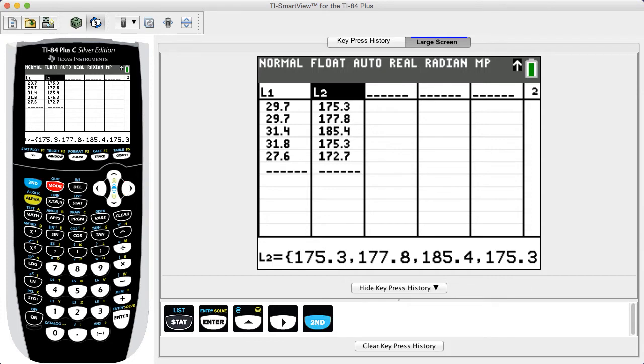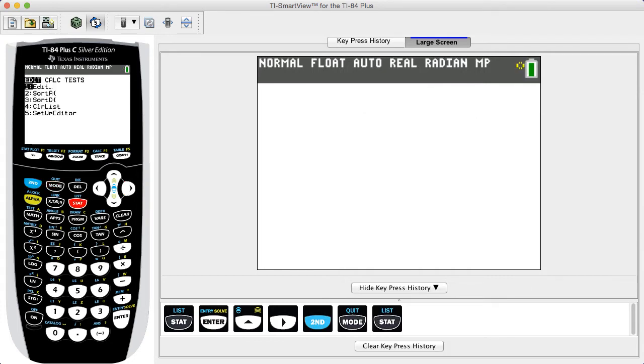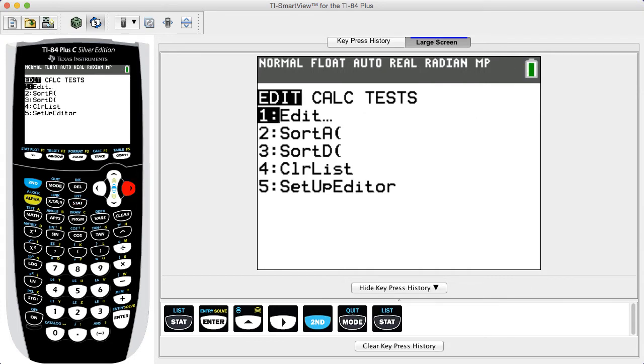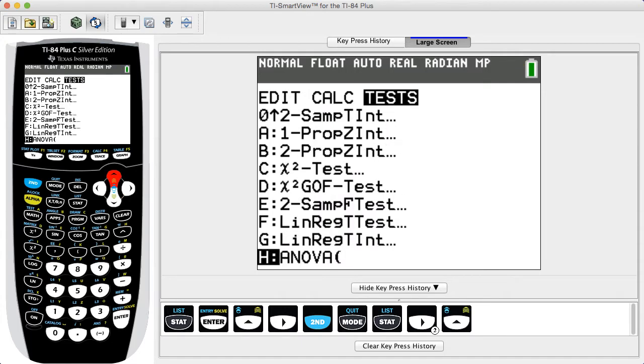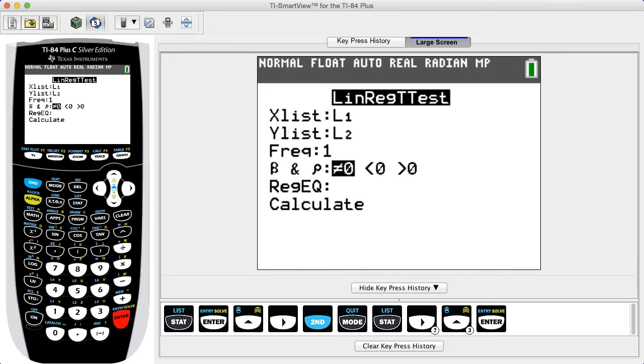Press the STAT key, then use the arrow key to select Tests from the top menu. Select the menu item LinReg T-Test and then press Enter. For X list, enter the list name for the first variable. In this example, we enter L1, which includes the shoe print lengths.